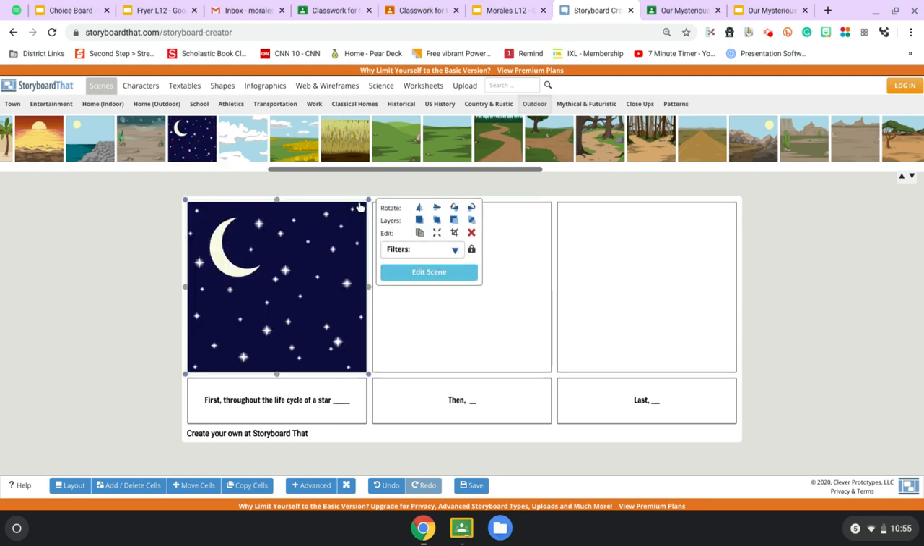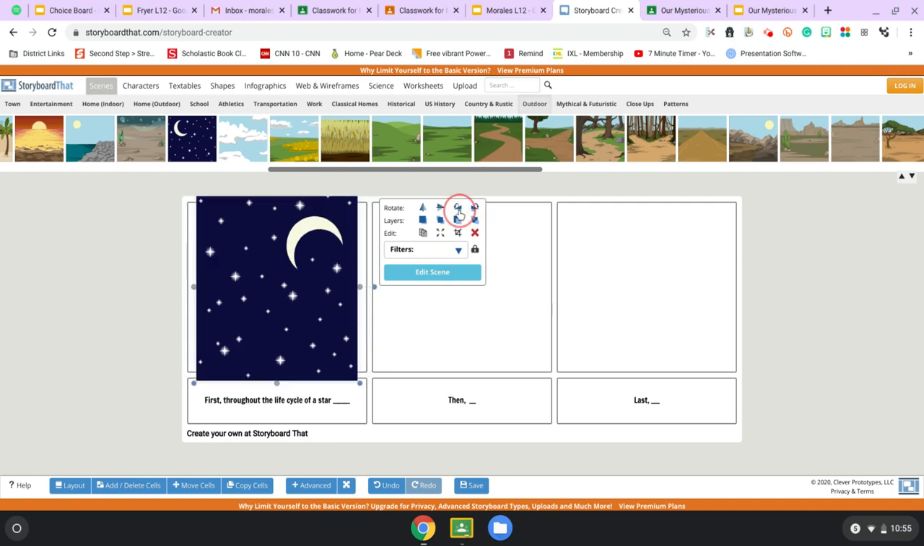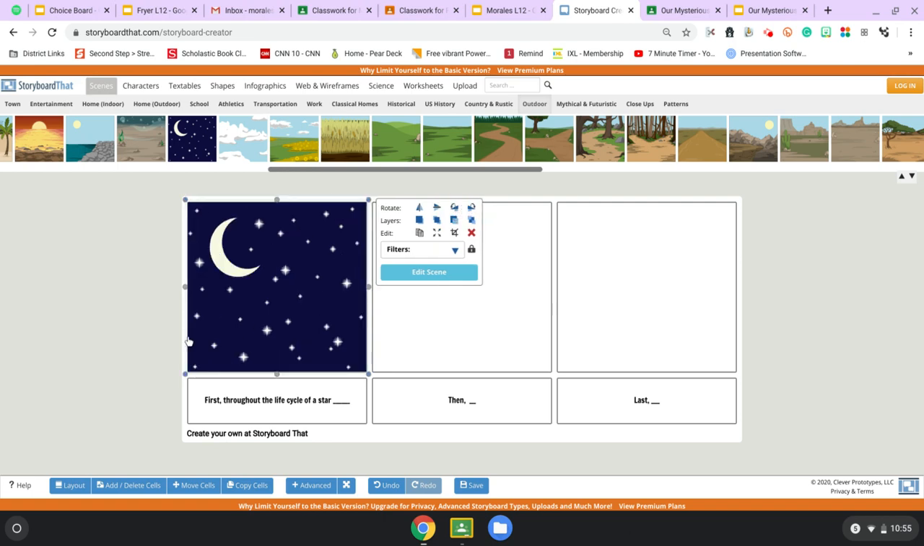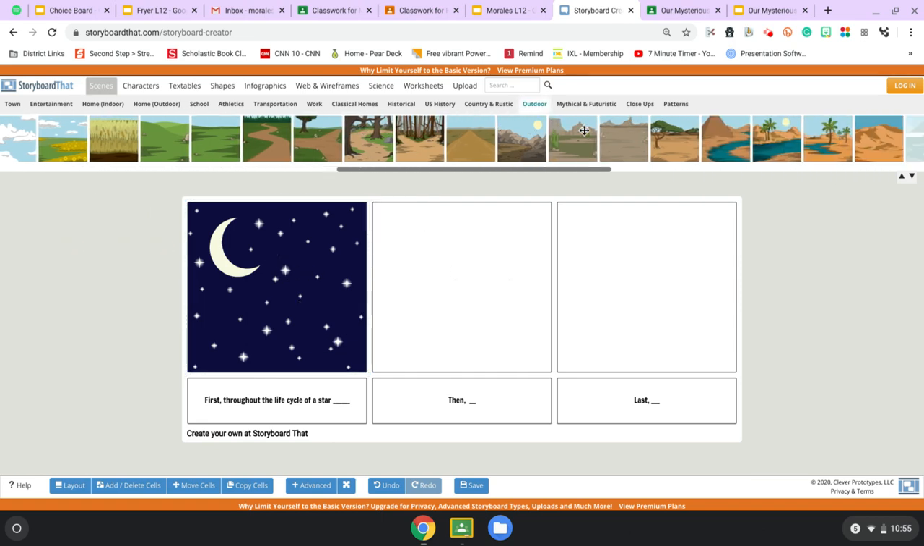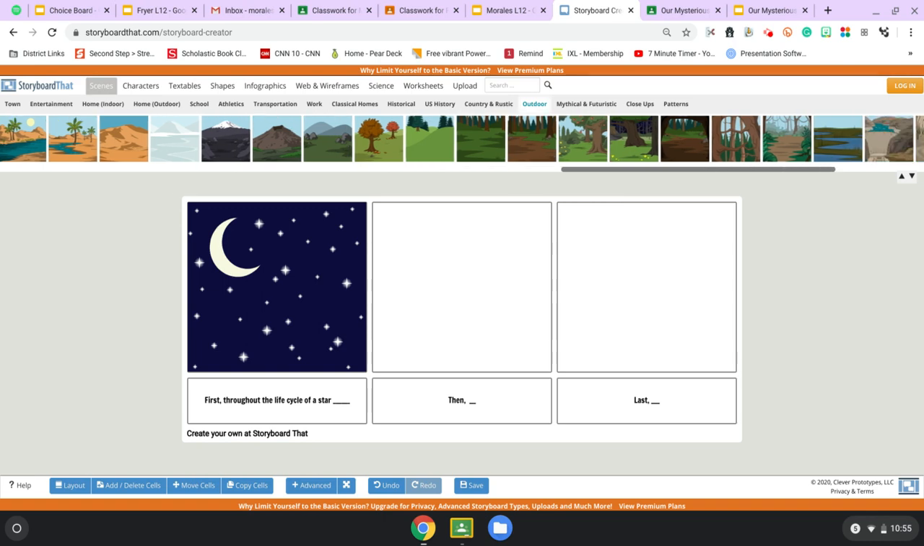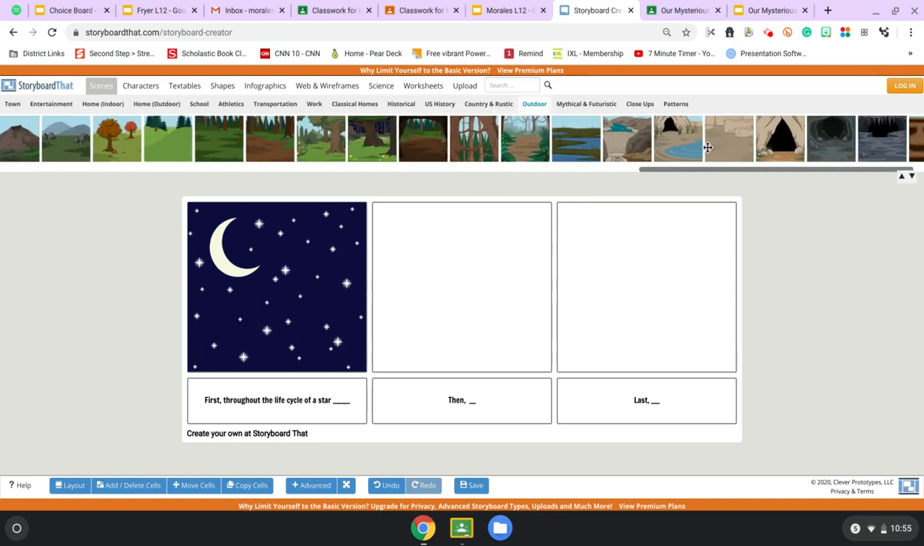If you need to, you can rotate them, but I like it how it is. It fits my box perfectly. You can use the same background for each one if you want to. If you want to use a different one, that is completely okay with me. If you want to use this and add a star, it's all up to you.